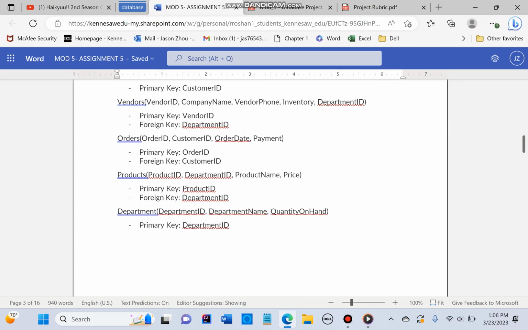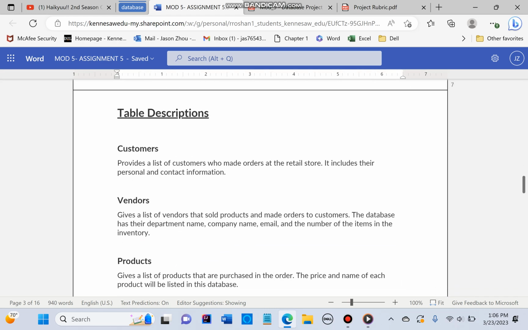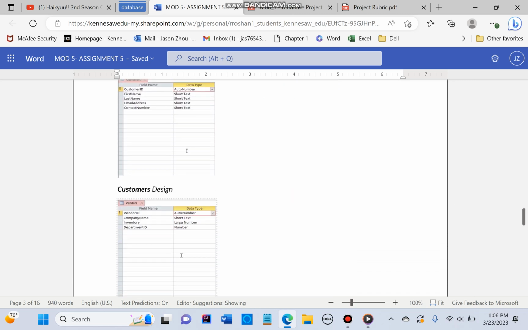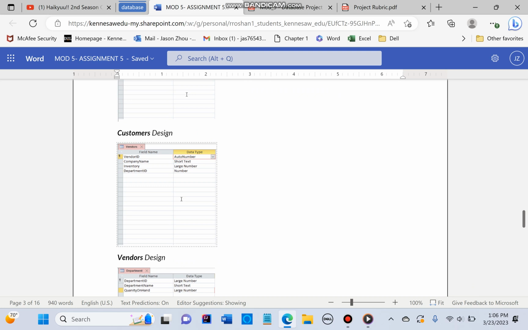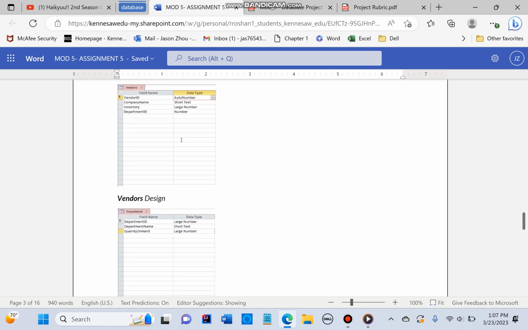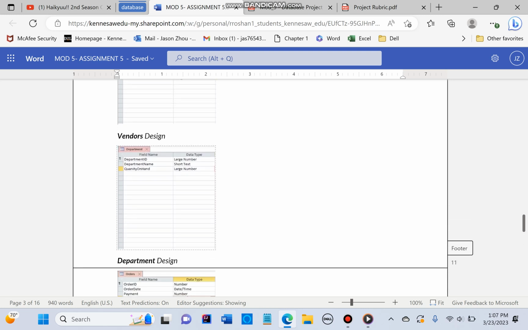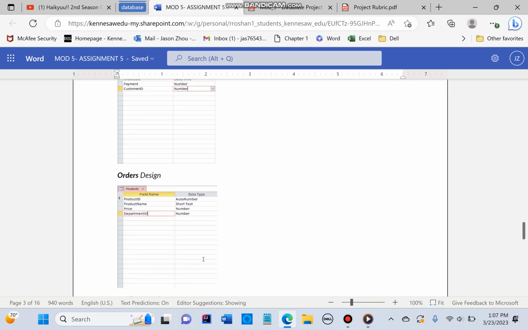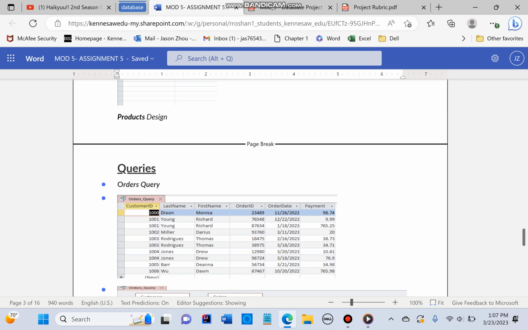We do the same thing for vendors, orders, products, and departments. We can show you that right here. See, for vendor design, vendor ID is the primary key, and the data type is also shown for each attribute. Same as department and orders and products.